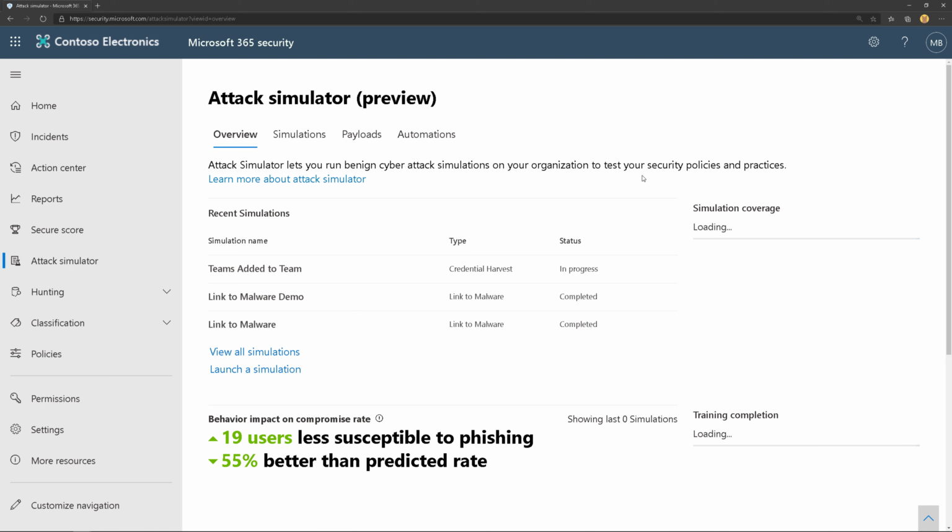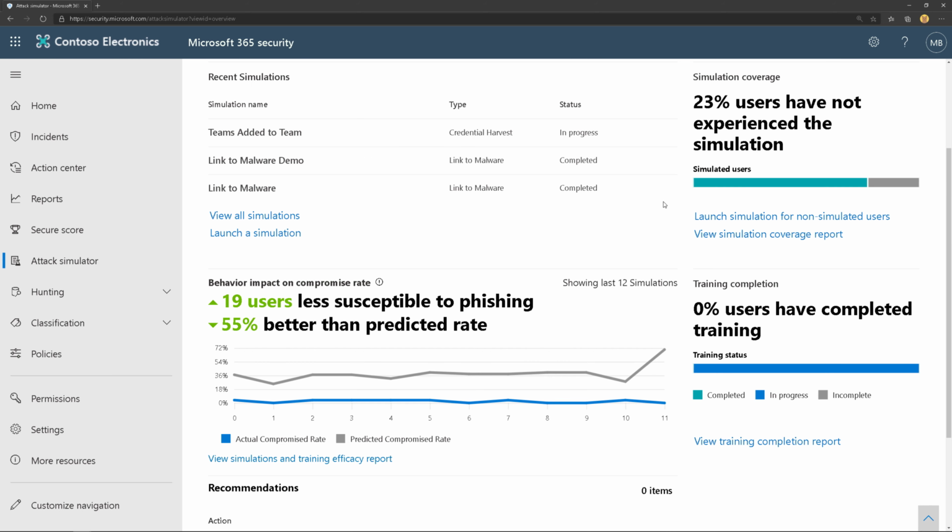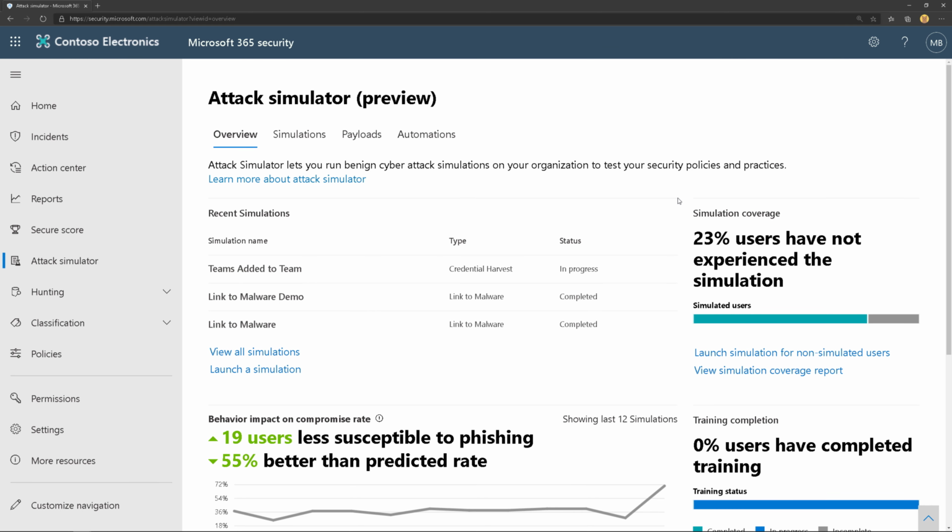I think this is awesome. Again, this is something that's built in. It's something that I think everybody should be using on your end users. As we know, training is your first line and last line of defense. And as threats evolve, so does your training. It needs to evolve as well.